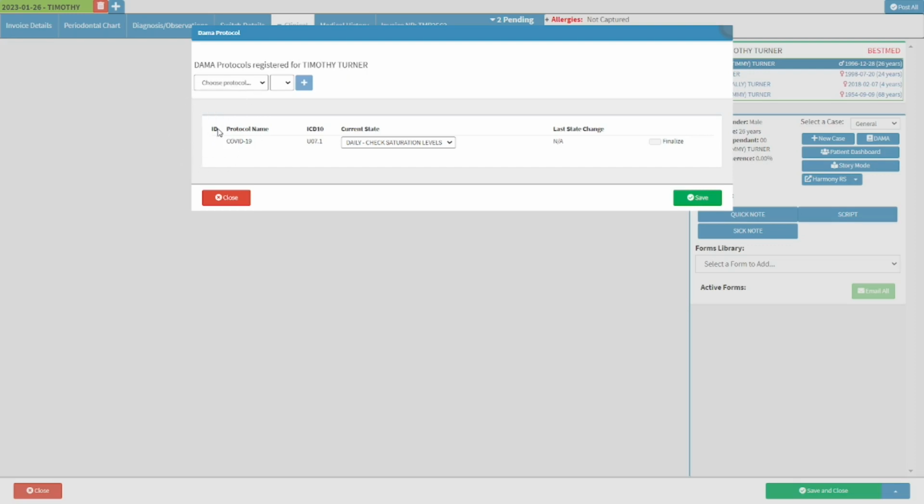The ID column will display an identification code given to the protocol if available. Protocol name is a description of what the protocol is for. The ICD-10 field will give the code for the patient's diagnosis. Current state is the stage that the current protocol is in at any given time within the disease administration process.